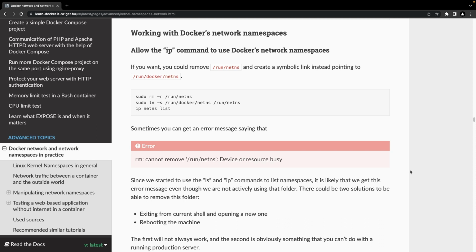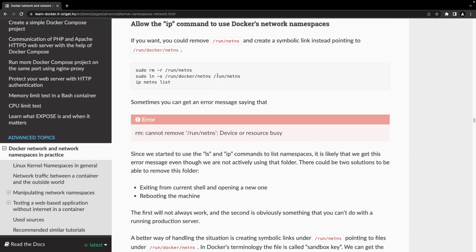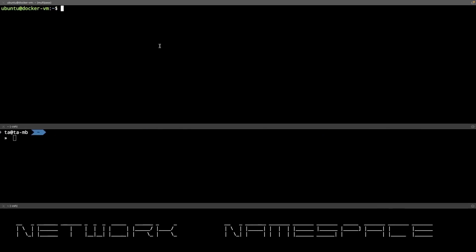So far, we only used the ip command to manage new namespaces that we have just created. But what if you want to manage the namespaces of Docker? You can do that, and I will show you how. First, I want to try to remove this /run/netns folder. And I can tell you that I will not be able to. As you can see, it says device or resource busy.